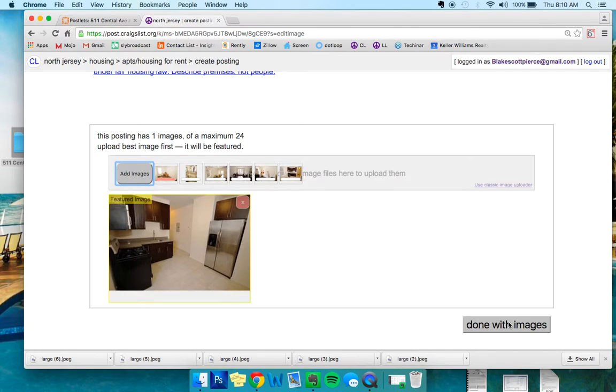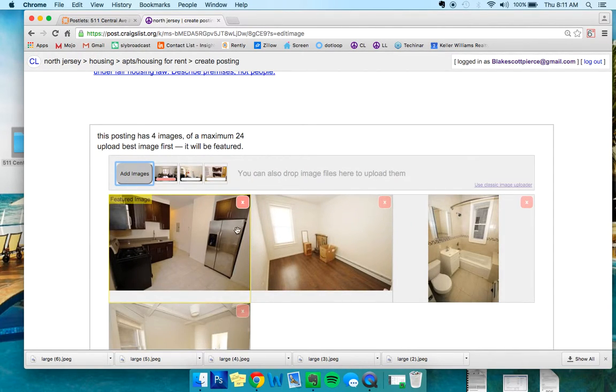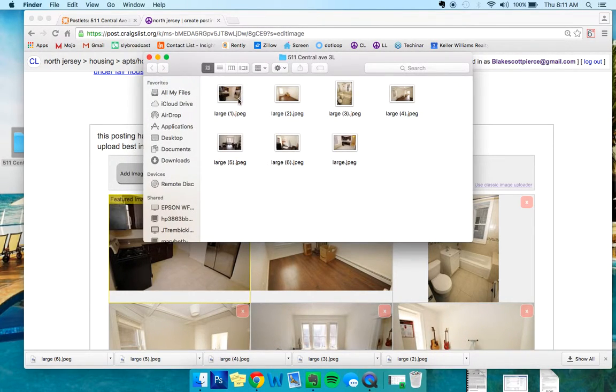So now that you did that, it's going to go through one by one and upload them. The featured image is going to be first. So that's whatever one is first in that folder. So in the folder, this is my first image. Every time you do this, that will be the featured image. So make sure that you have them in the right order, that you like it.